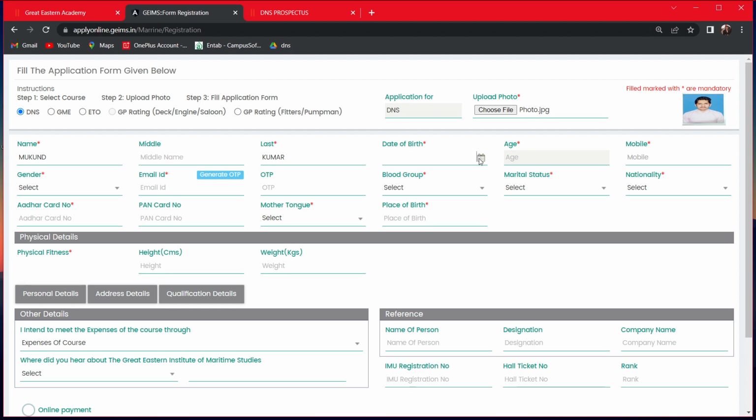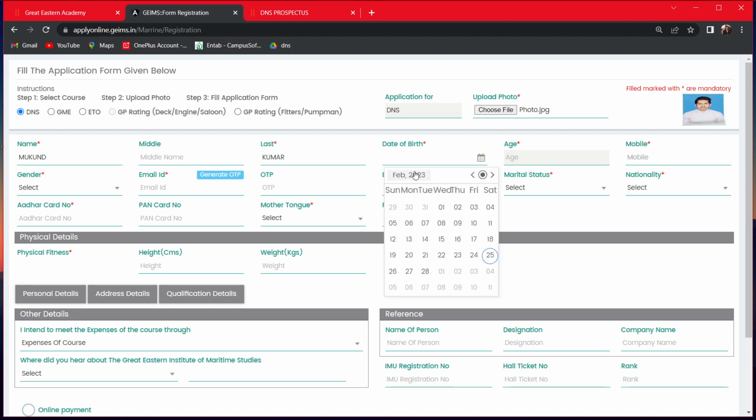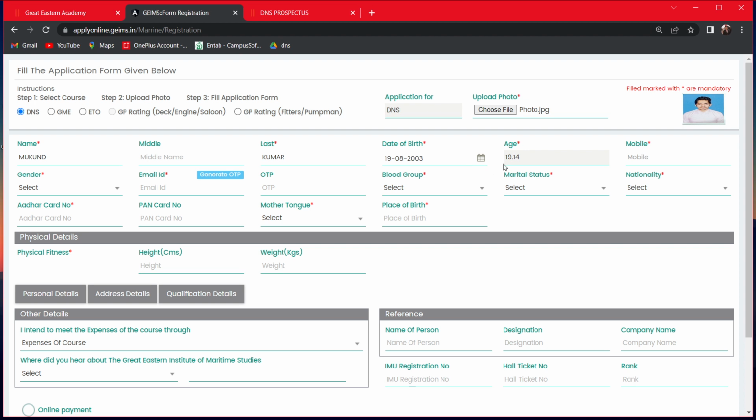Now your birth date, so click on this option, then this option, and then keep on clicking on this left option until you get your birth year. Suppose it's 23 August and I'll click on the date, so it's 19th August 2003. Age is calculated automatically.